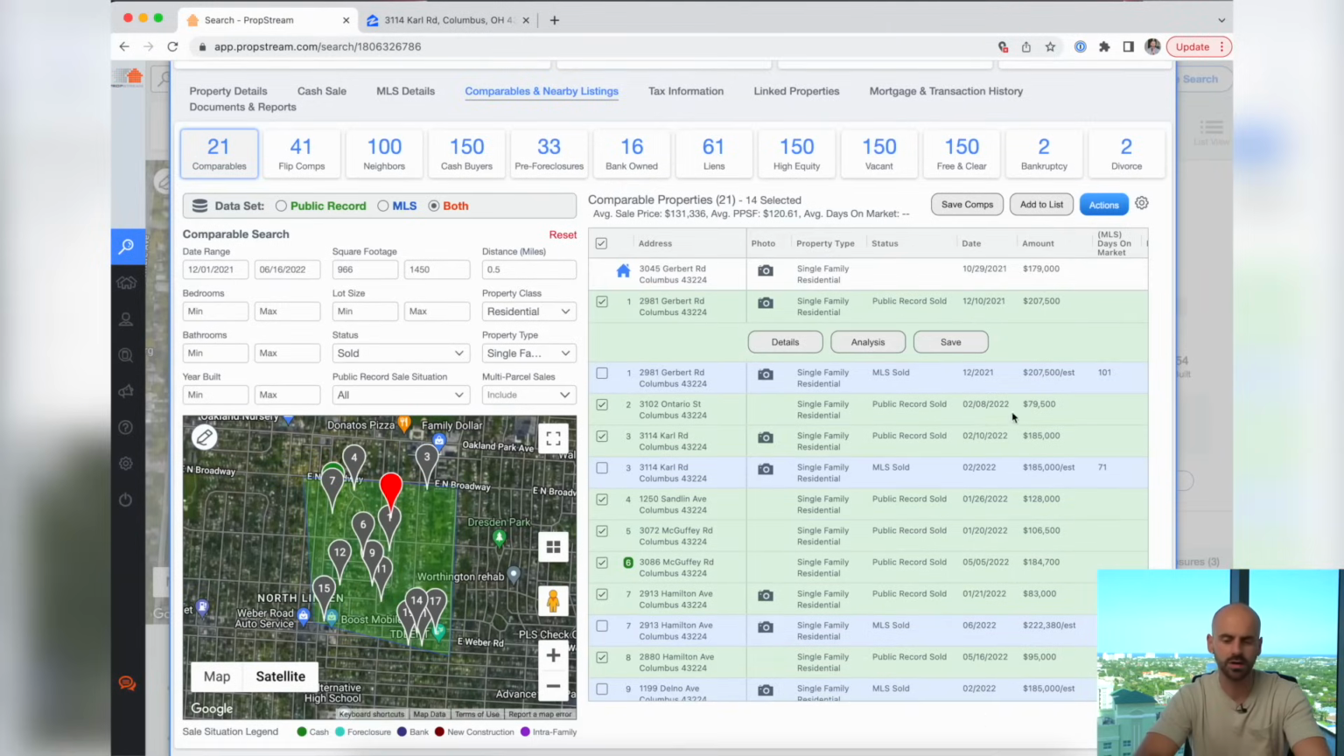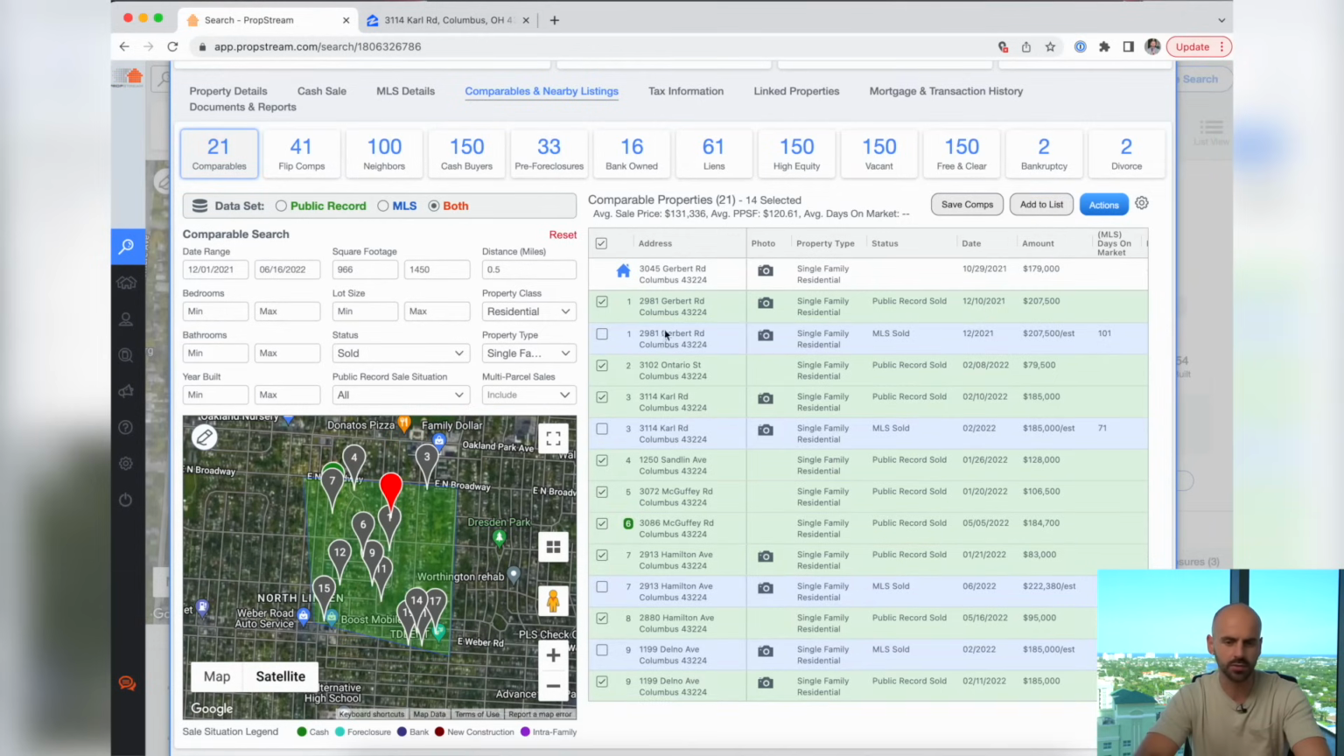So this is how you can come up with accurate ARVs, by looking at other properties that have sold. And one other thing to mention, the green is public record and the blue is the MLS data. So right now you have duplicates. Both of these are the same property.